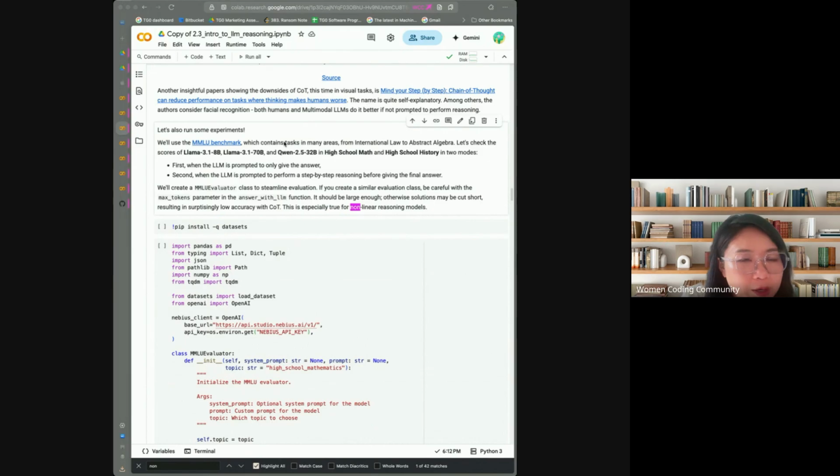So yeah, the MMLU benchmark is a very commonly used benchmark for evaluating the performance of large language models.